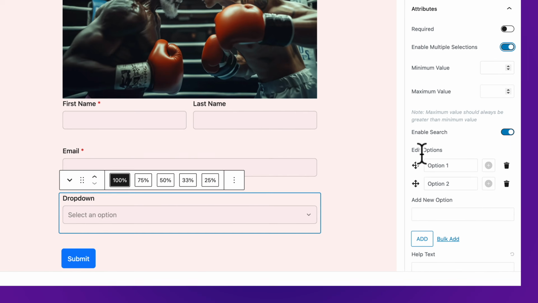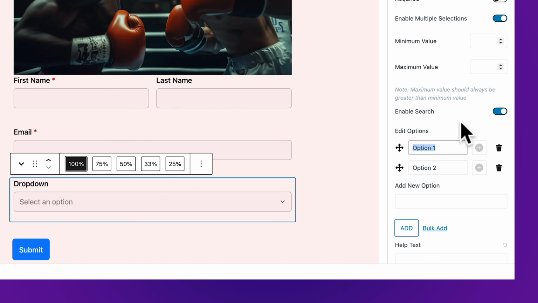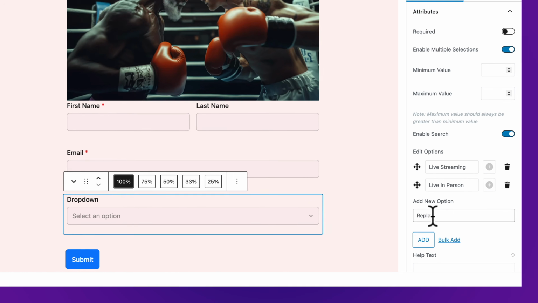And here, as you can see, we have our options. So option 1, live streaming. Option 2, live in person. And if you want to add a third option, all we need to do is click here and type the name of our third option. And in our case, it's replay.